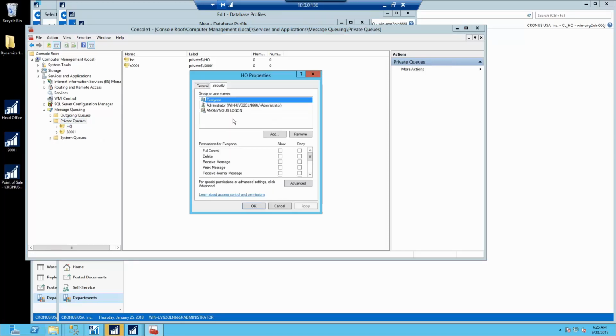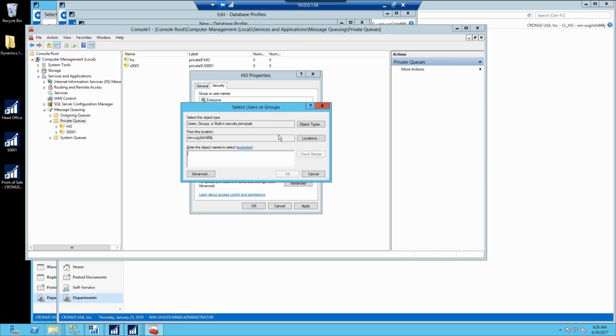Security: everyone should be able to receive messages. Yes, perfect. And send messages, of course, as well. When we check a bit down, it should have a check mark at send message as well. Yeah, it does. And let's try the anonymous as well. I'm not sure if, when your service is running on a network service, that one should be added here, maybe instead of the anonymous. No, it's fine. Just leave it for now.